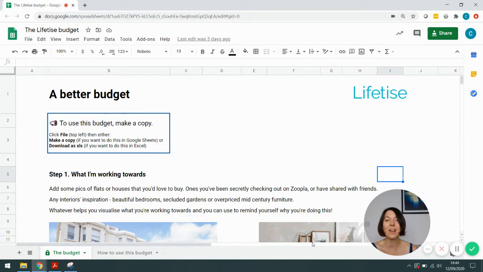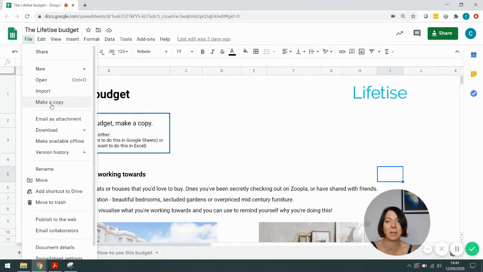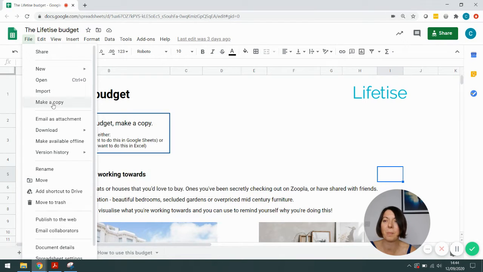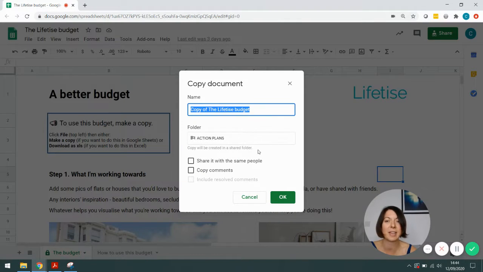So the first thing you're going to do is click on the link to open up the budget in Google Docs. And then step one is that you need to make a copy because this one is locked for editing. So you go into File and either you click on Make a Copy, or if you prefer to work in Excel, you can download it as an Excel document and then save that to your computer. So I'm going to make a copy so that I can keep recording this. Click OK.